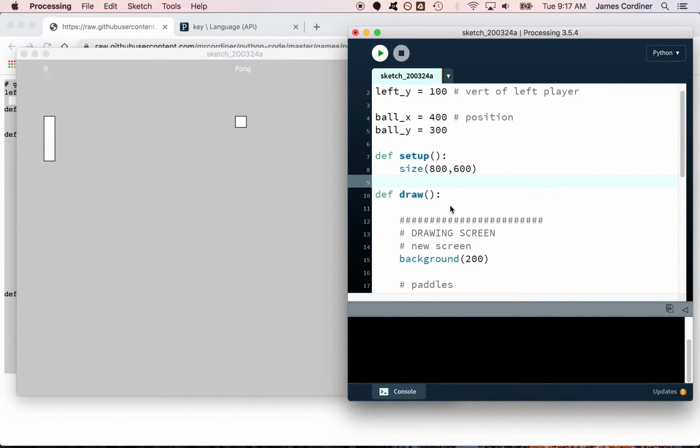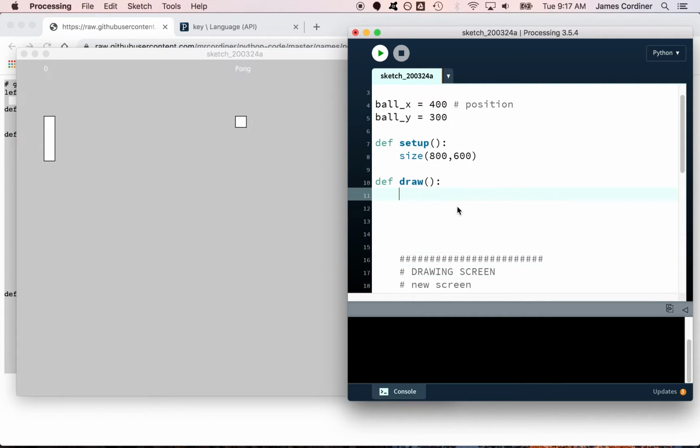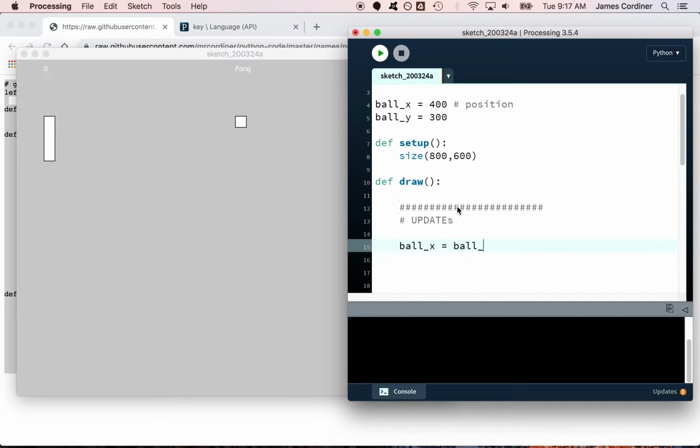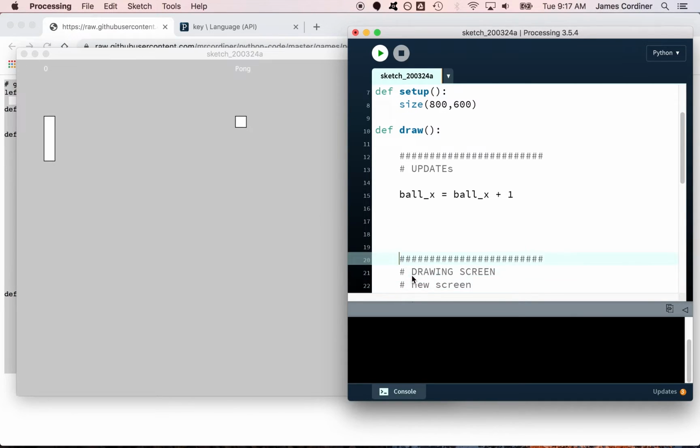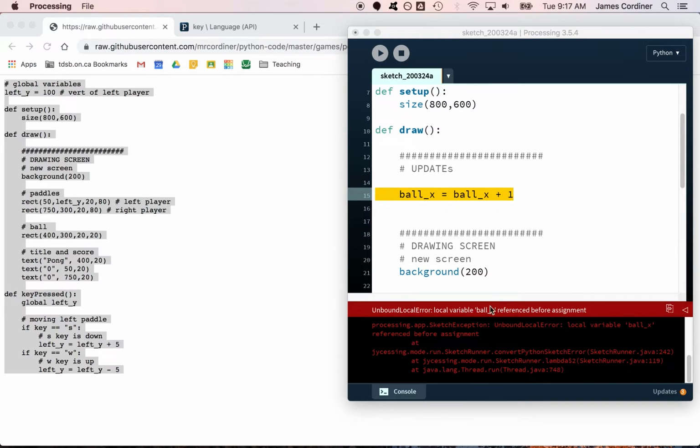And I'd like to do the updating before I draw it. So I'm going to place another comment in here, and I'll just call it updates. This is where we're going to make any changes. So for instance, let's just say that we're going to move ball X by 1 pixel. You saw this work a moment ago, doing the same thing I've done a few times in a few videos now, but I'm about to modify this in the draw loop.